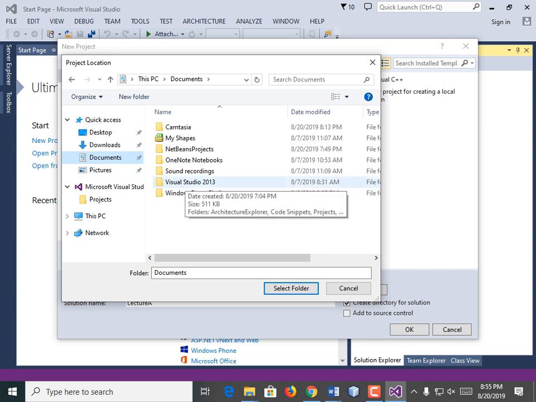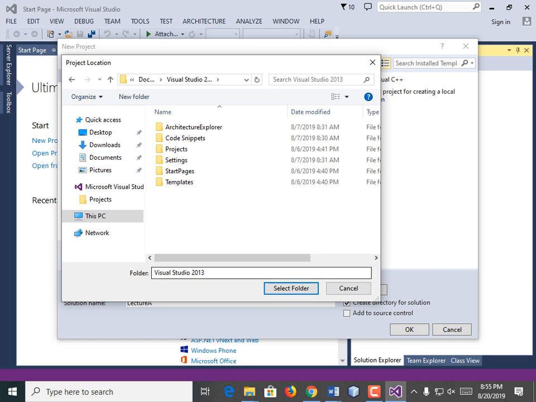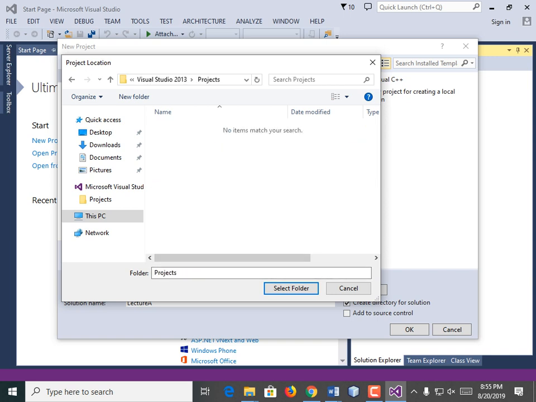And I happen to have a folder here called Visual Studio 2013, and I think that'll be projects. I think that'll be good enough for me. Or I could even store it on my desktop, wherever you want, or you can leave it in the default. You just need to remember where that is so that you can go and find your files later.